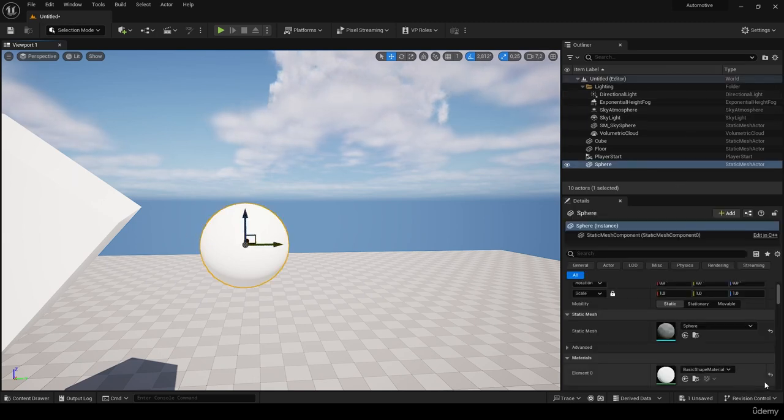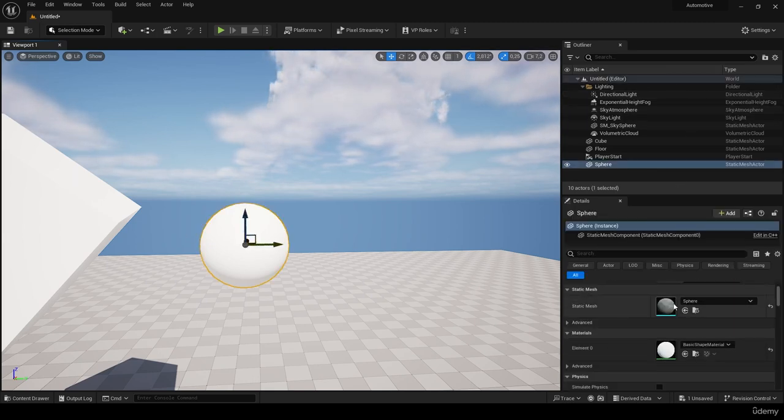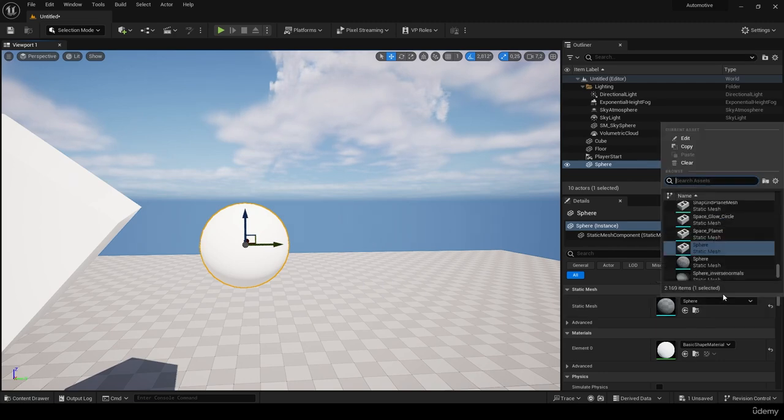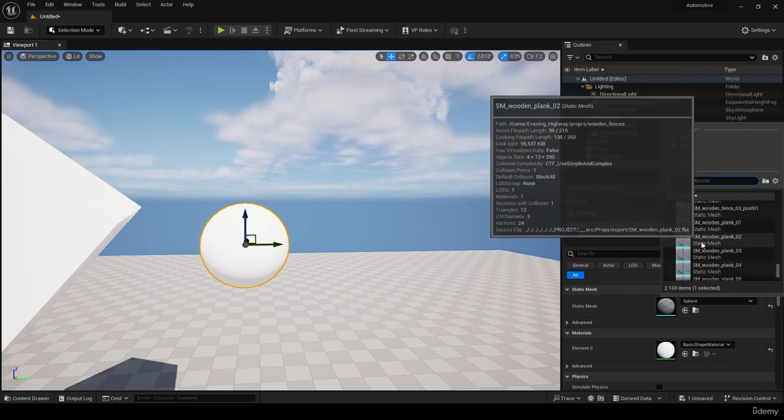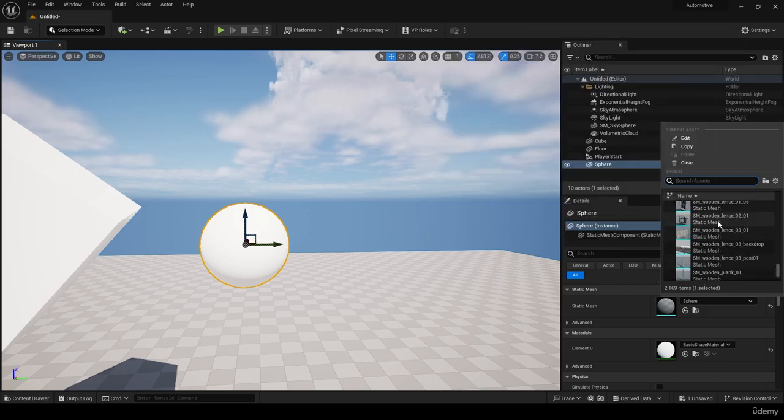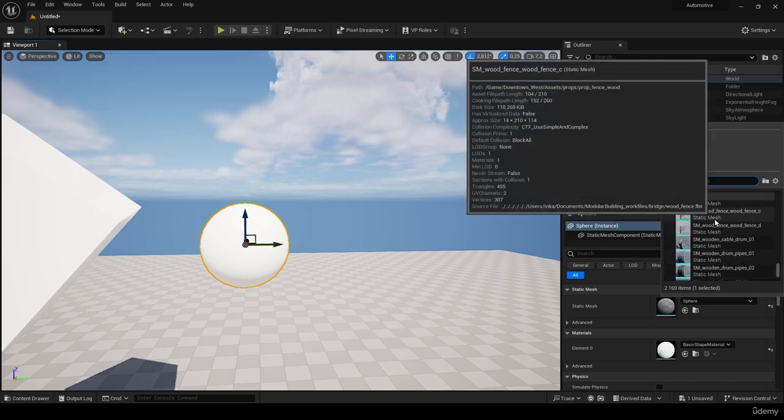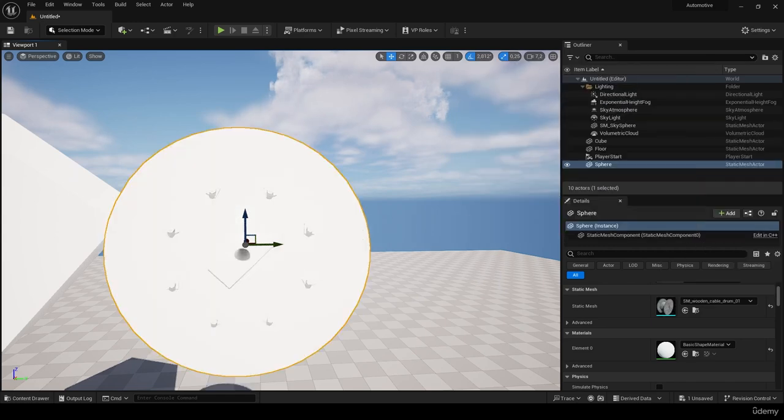So here from the details, we have a static mesh. So this is our sphere. From here, we can replace it with any mesh we want, for example, which we have in our project. So here you can see everything we have by default when we are making a starting project from scratch. So I will add, for example, what's this? I don't know.